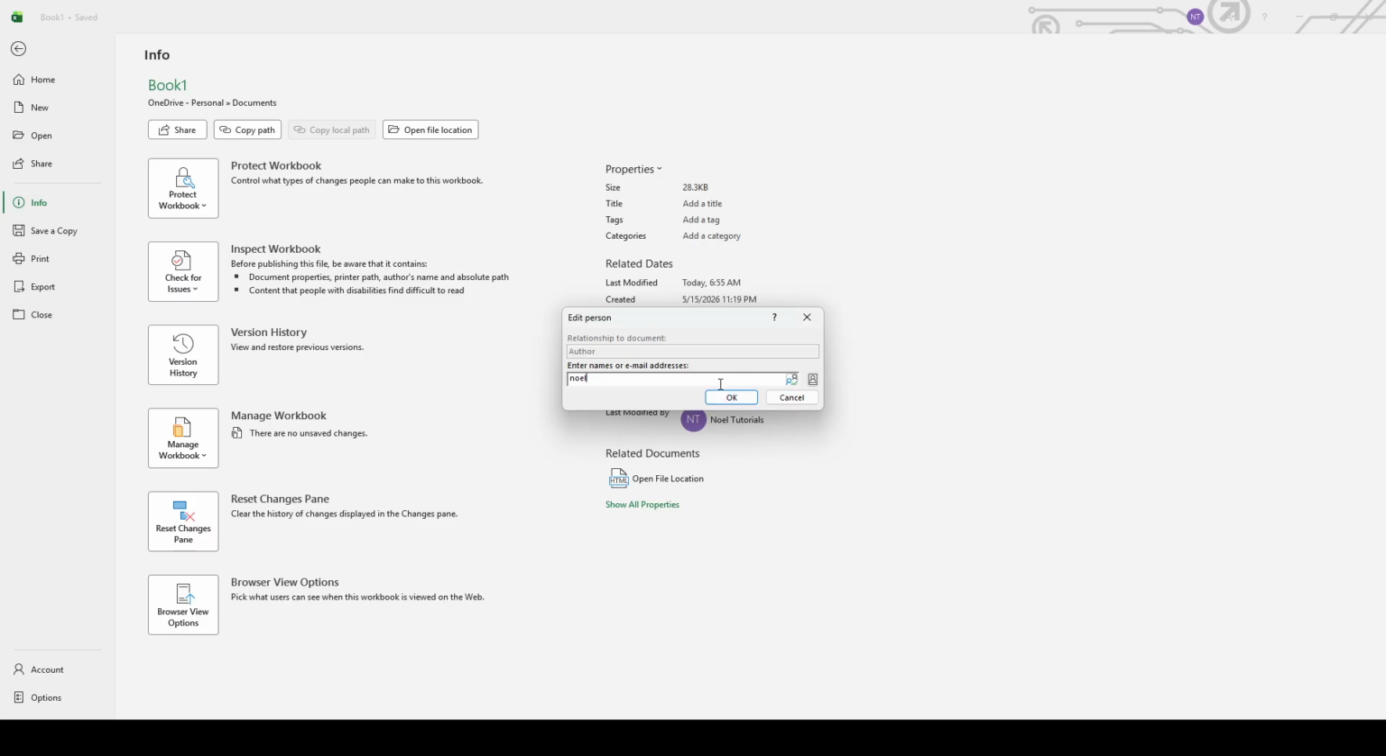If you want, you can stay on the Info page for a moment and visually confirm that the new name appears correctly next to the author field. That is a simple way to make sure the update has been applied before you close the file or continue working. That covers everything you need to know.